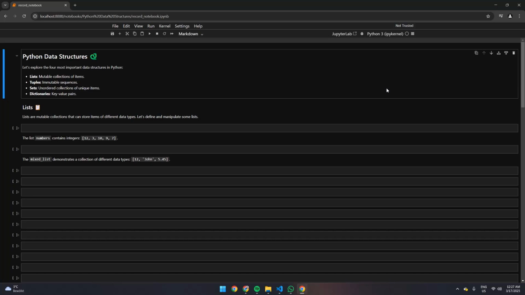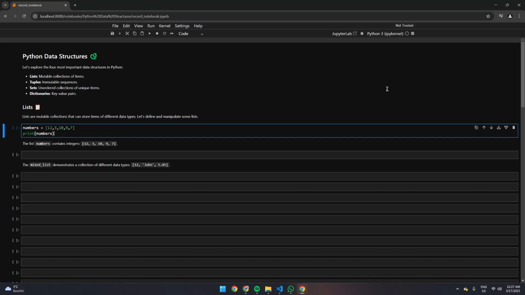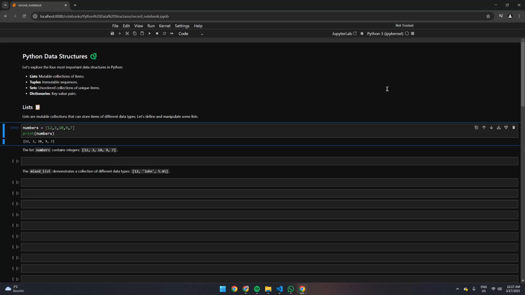Let's start with lists. They're versatile and can hold different types of data. We'll see how to create and manipulate them. Here, we're defining a list of numbers and printing it out. Lists are great for storing sequences of items. This list contains integers, showcasing how lists can store multiple items in a single variable.